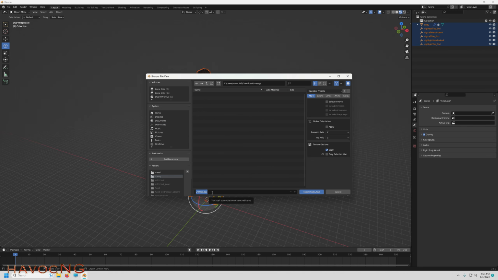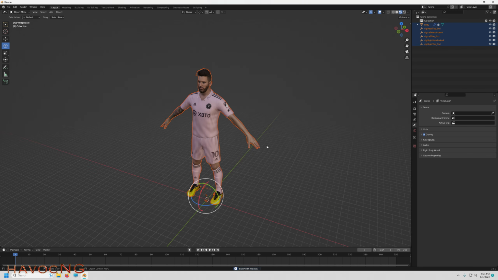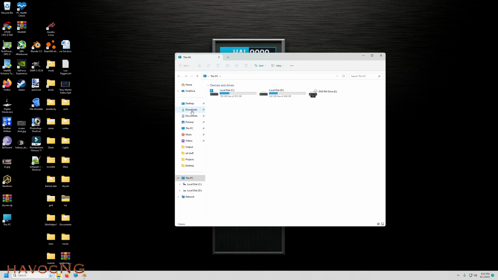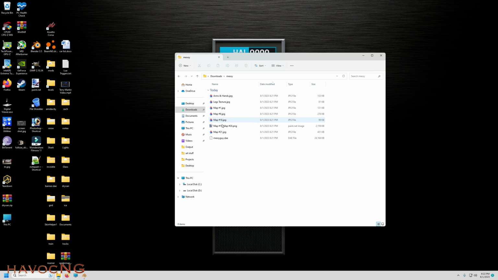Double click on this and give him a unique name. We'll call him Messi Guy, one word. You can name it whatever you want. And just hit Export. So now you have your character in your downloads folder. Let's go here and go to downloads. And there's the Messi Guy.